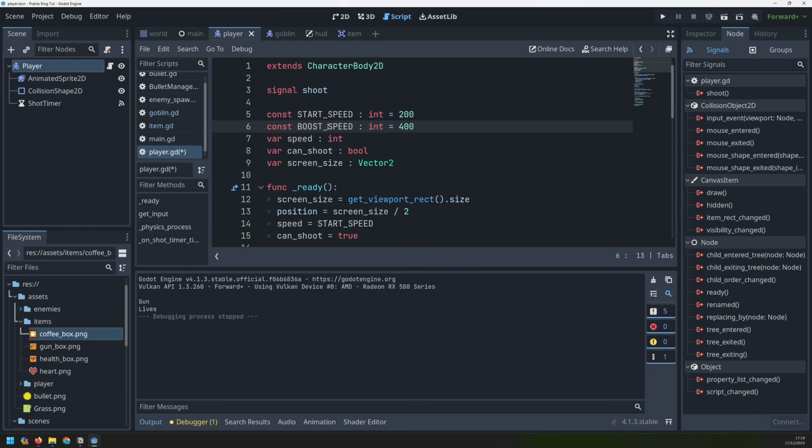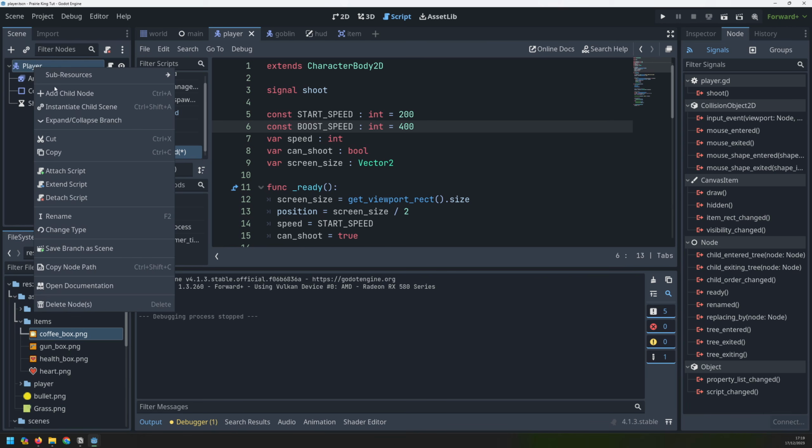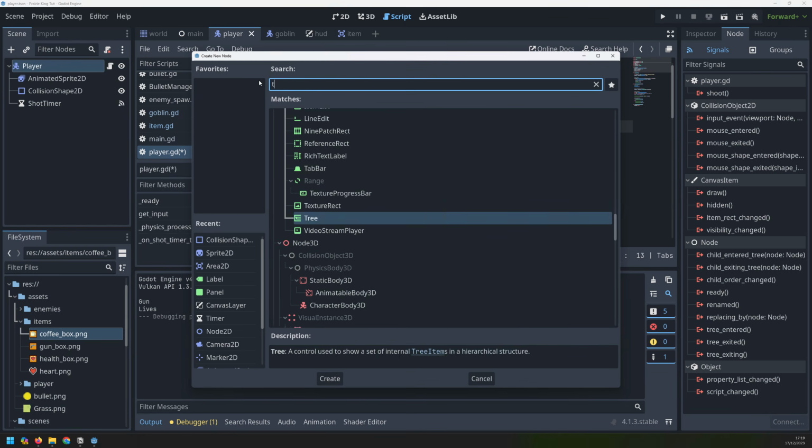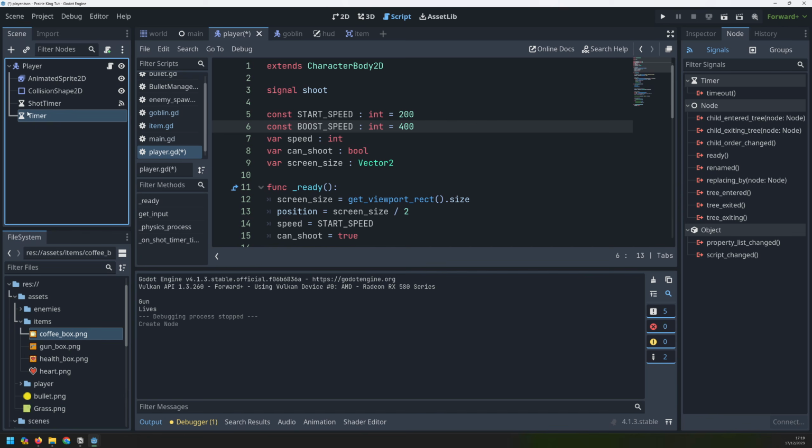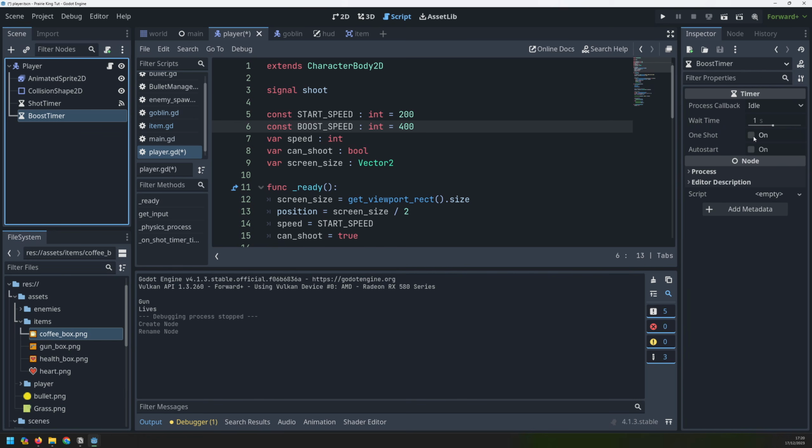But I don't want this boost to last forever. So I need a timer, basically a cooldown. So once I've picked up the boost or this coffee box, my speed is increased, but only for a certain amount of time. Well, to track time, I need a timer. So we'll create another timer node and change the name of this one to boost timer. And if I go into the inspector, I can set some of the properties. Well, it needs to be a one shot. This timer just happens the one time when I pick up this item box. And the wait time is effectively how long this effect lasts. So I'm going to set it to 6 seconds.